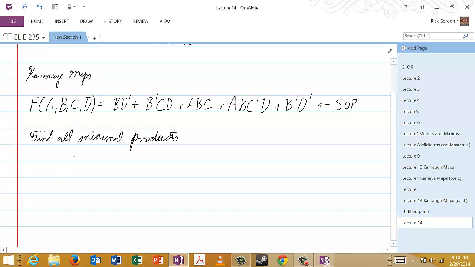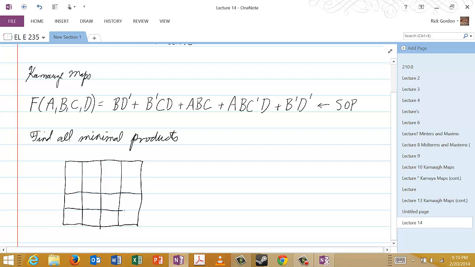We'll start as usual. We note the number of independent variables for this function, which is 4, and 2 to the 4th is 16, so we'll have a Karnaugh map with 16 cells arranged in a 4x4 fashion. In this first Karnaugh map, I'm going to look directly at this expression that is given and fill in the one cells. And then once I have the Karnaugh map with the one cells, it'll be extremely easy to find the Karnaugh map with the zero cells.